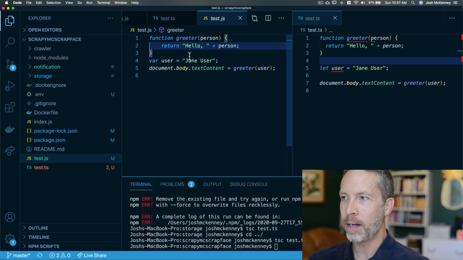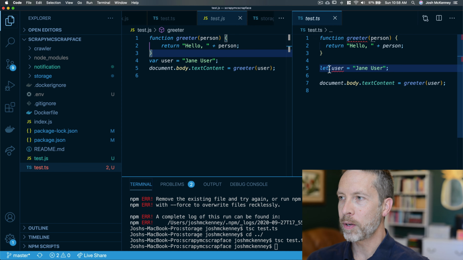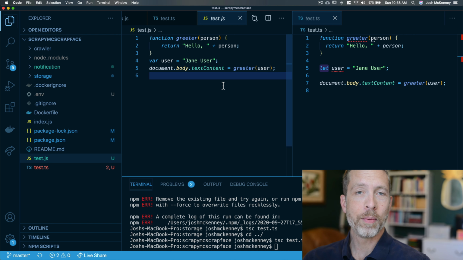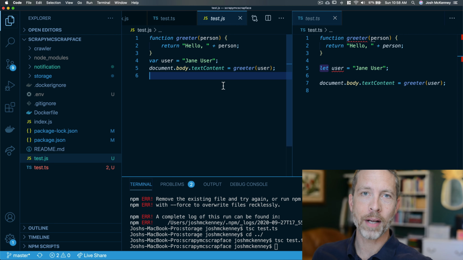Notice that other than taking out a line break, converting let to var, that is the only thing I see that has changed. So not very much. We were able to very easily move over to TypeScript by simply changing .js to .ts, or by making it a TypeScript file, even though we're using plain JavaScript. That's pretty cool.